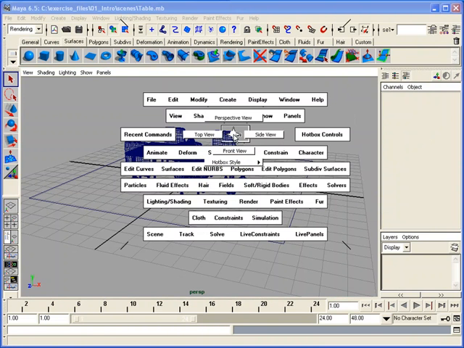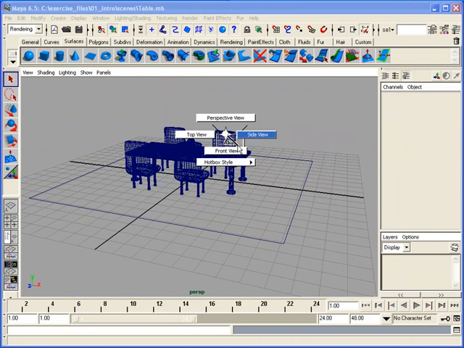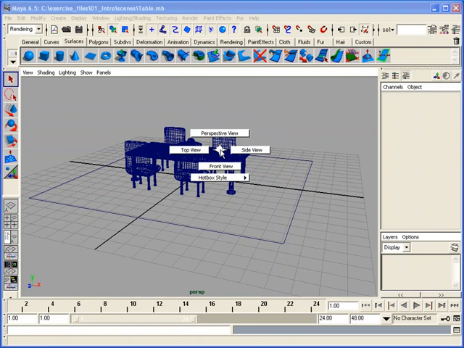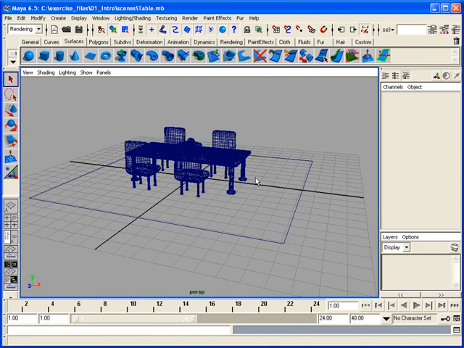I also have different styles of Hotbox. I can turn off my menu rows and just have what are called the zones, which are basically just my perspective and side views. Or I can have what's called center zone only, which basically just brings up just that. I keep it on zones and menu rows.